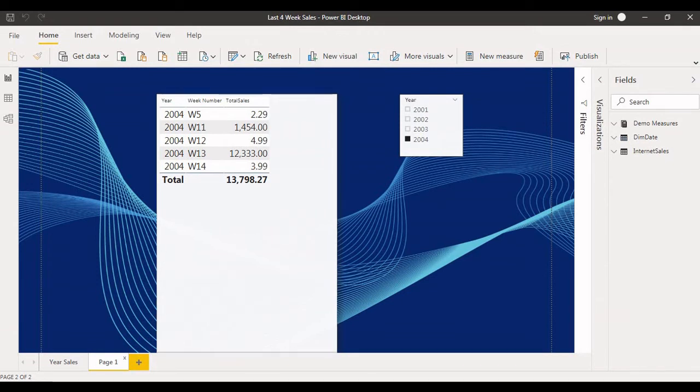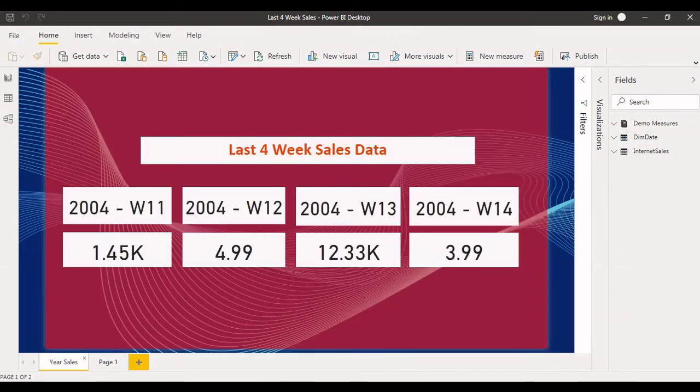Here I have a year slicer and a table. Now we can see that in 2004, these are the weeks 14, 13, 12, 11. Now we are displaying the last 4 weeks, meaning 14, 13, 12, 11. Yes, it's working as we expected.